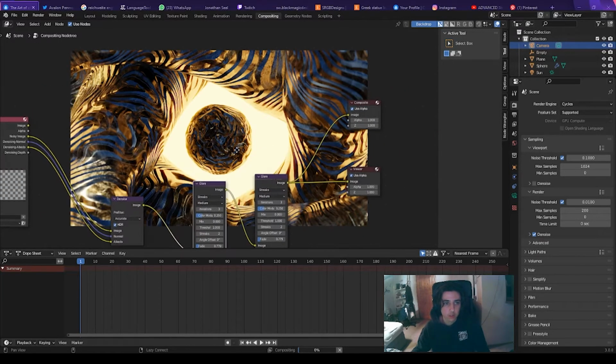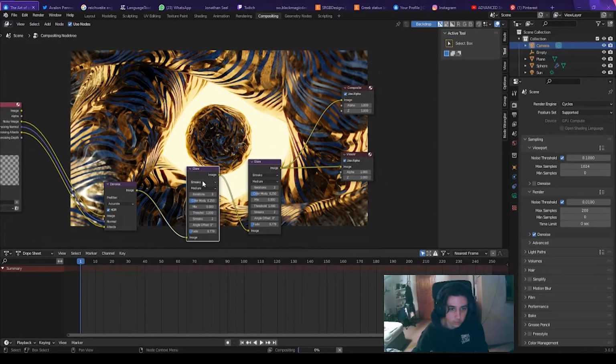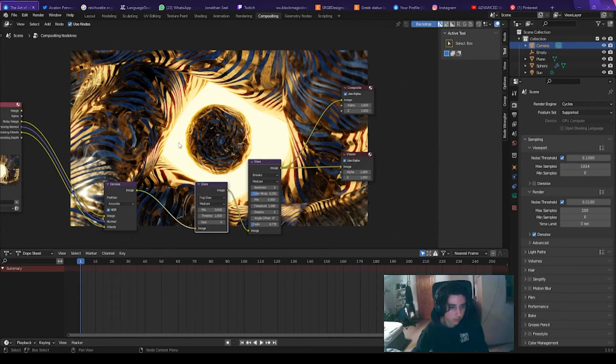So I just copy this and turn it to fog glow. Fog glow. Okay, it's also really extreme, and turn the size down to 6. It's just a tiny bit too extreme for my taste, for my liking. Okay, pretty good.